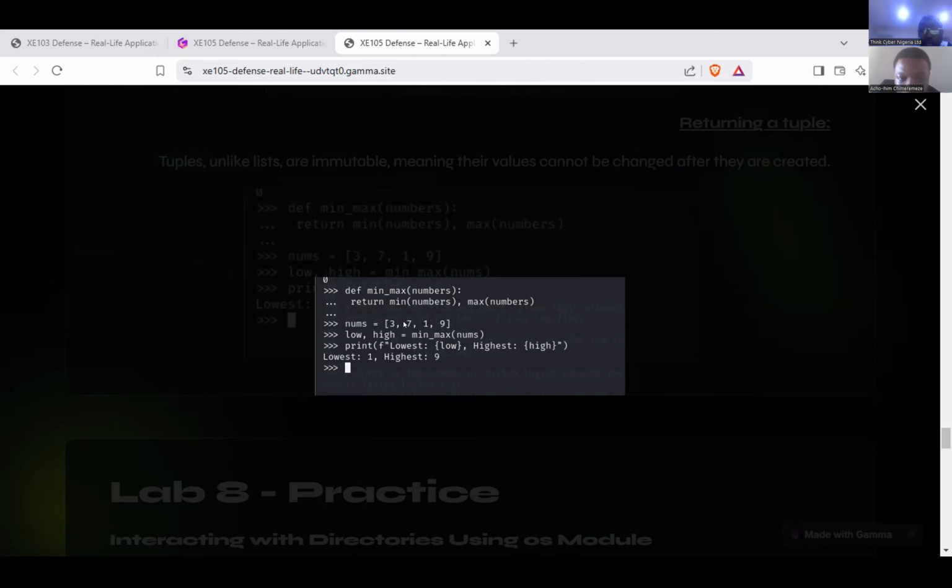So nums is equal to 3, 7, 1, 9. Low, high is equal to min_max(nums), which is min and max. Now print f"Lowest: {low}, Highest: {high}". So low is taking the place of min, high is taking the place of max. And from this list, it iterates through and gives us the lowest number, which is 1. And the highest number from the list, as you can see, is 9, and gives us 9 as the highest.